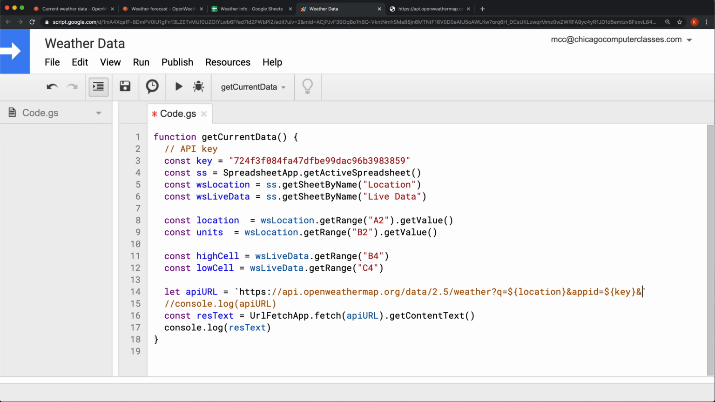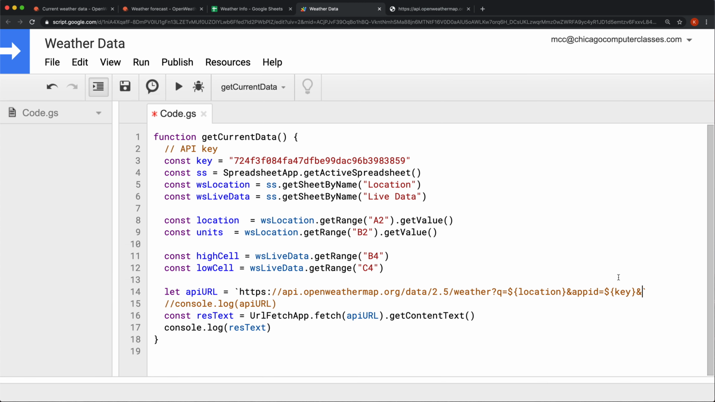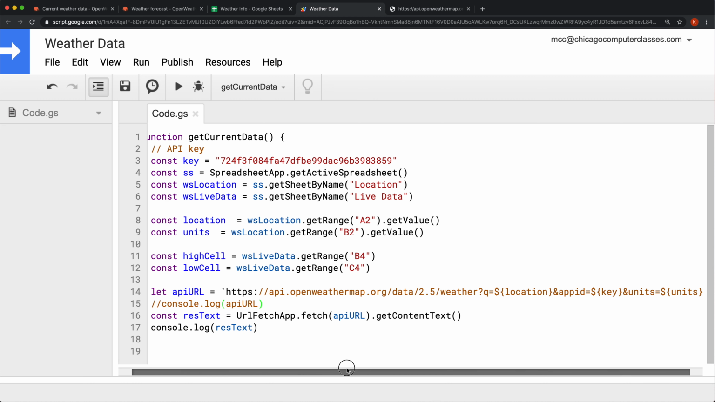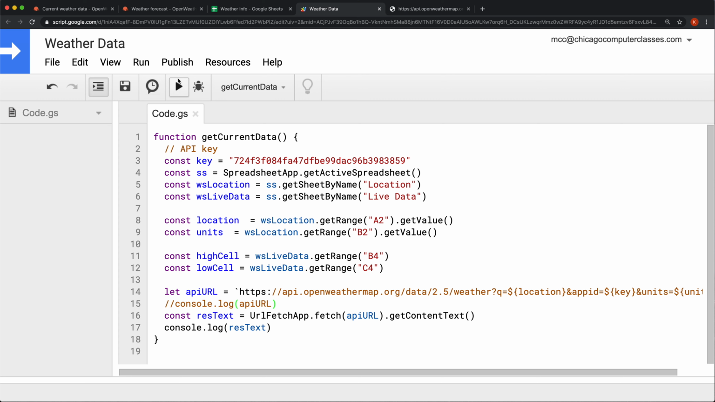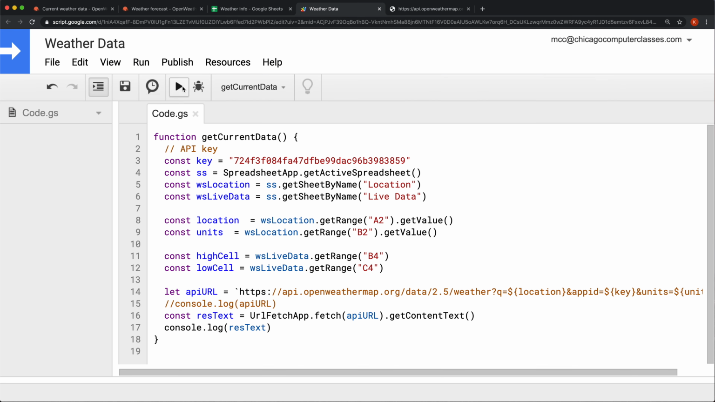So I'm going to do an ampersand and whatever that was called in here, units. And we're going to do units equals $ brackets for our JavaScript string, and we'll just pass that variable units right in here. And hopefully with that, we'll get it in the units selected over here. So let's try this.